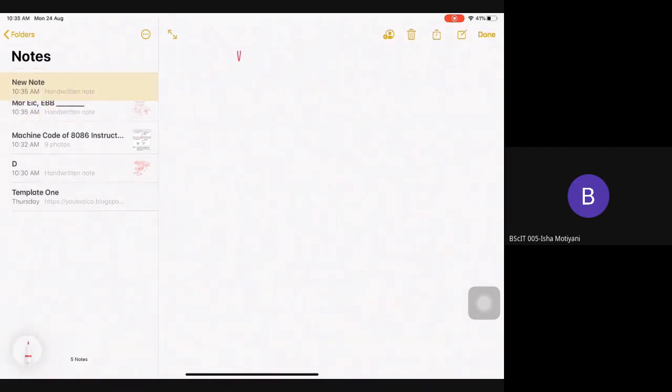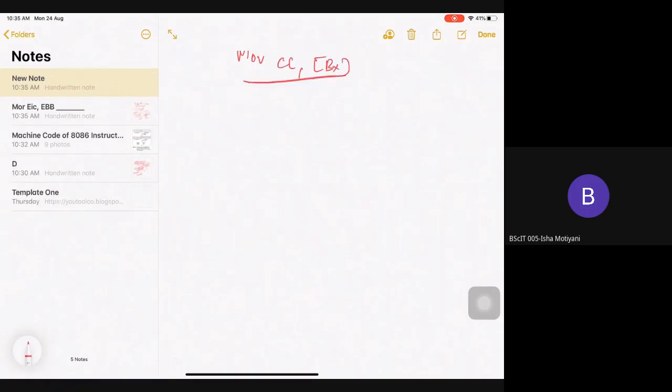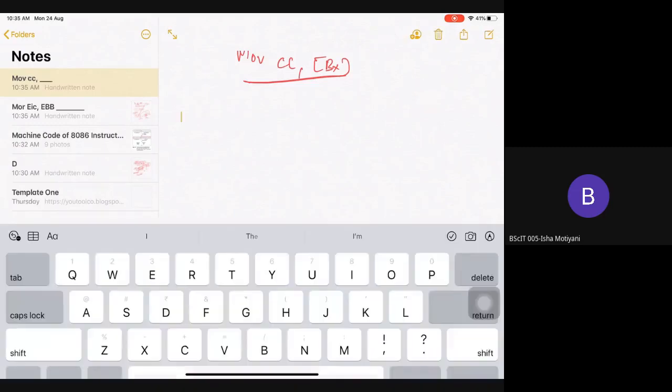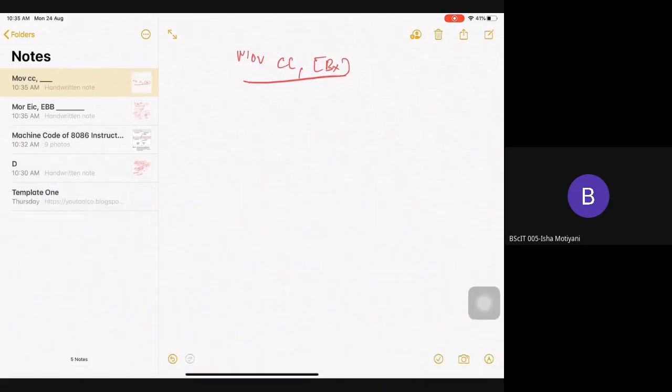So if I have written MOV CL, [BX], I am asking you again, what does this instruction do? This instruction will copy the data from the memory location addressed by BX to my CL register. And how much data will get transferred? 8 bit data.